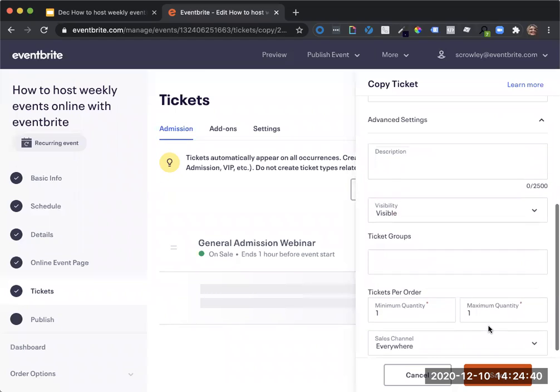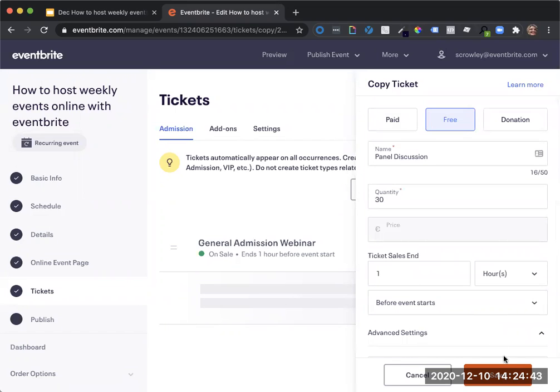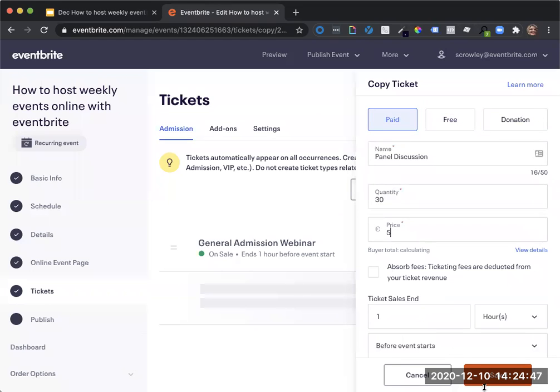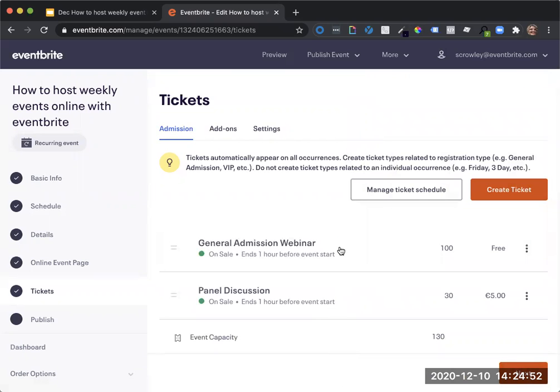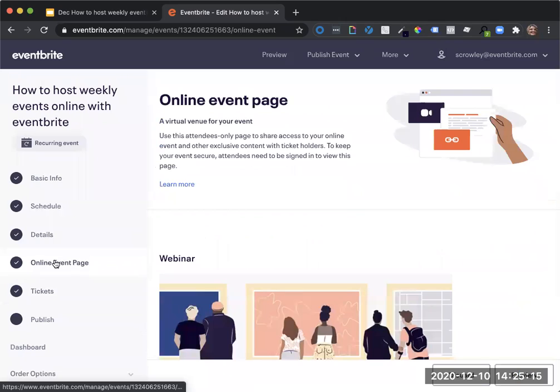And then your advanced settings are all going to remain the same as they are with any other type of ticket. So I'm just going to change this to a paid ticket because it's something extra, and I'll click on save. So just to mention again, it's like a rubber stamp for the repeating events. So these ticket settings will go across each occurrence and are the same. We'll be looking at workarounds in a minute of how we can take off capacity on some dates, and also how to offer a cheaper price on some dates. But let's get back to our online event page now.